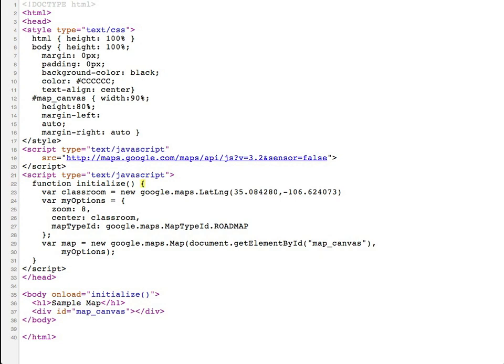So that is the end of our function. And one thing to note here is that the entire function is defined by these opening and closing curly brackets. If you don't have those brackets matched up, you're going to get an error. And that's a common and easily made mistake when writing this code out.